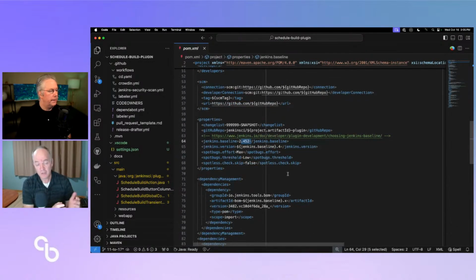2.452, right? Yeah. So that is a Java 11 based Jenkins version. So we need to switch to a Java 17 based Jenkins version. So instead of 2.452, we need 2.479. And why are you picking 479? Because 479 is the first LTS version that requires Java 17. And it's the first plugin bill of materials that requires Java 17.